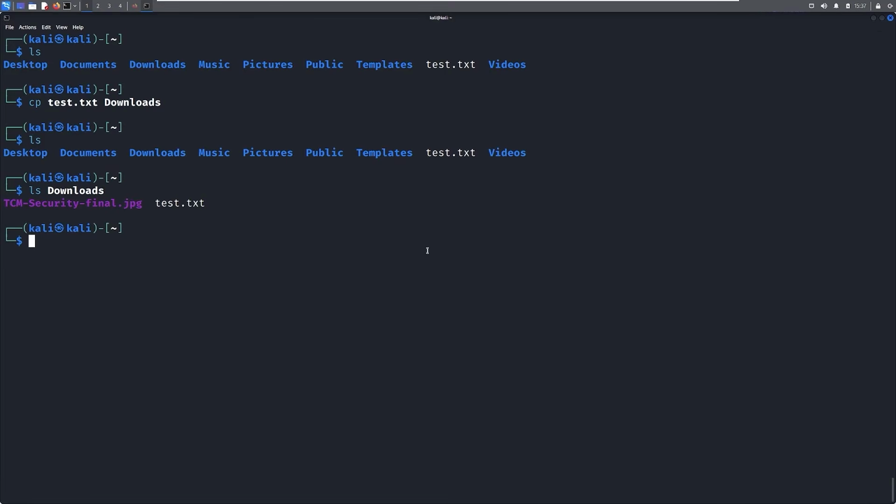So similar with the remove directory, we can use the rm command, and what we're going to do is remove that file. And again, we don't have to be in the directory to remove it. We can call the directory path and then test.txt. If we hit ls on downloads again, you're going to see that there is no test.txt in there anymore.